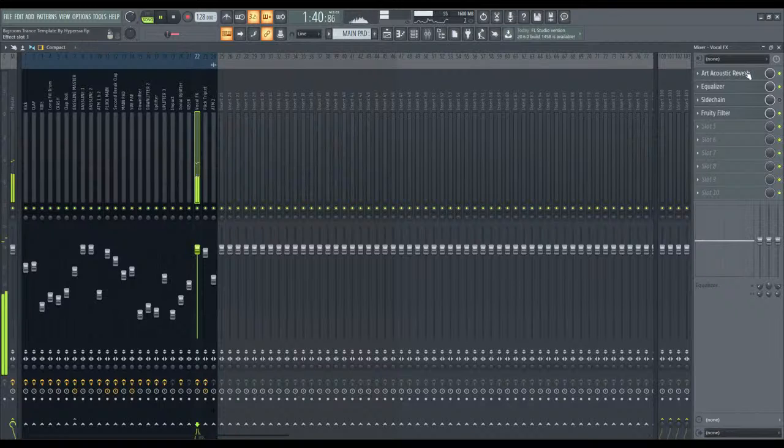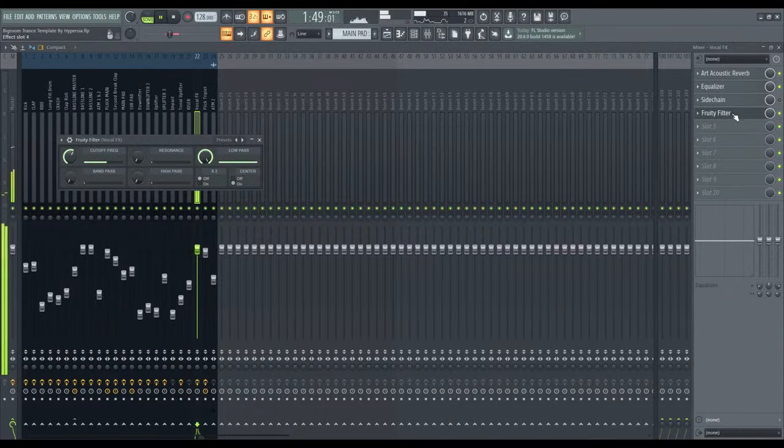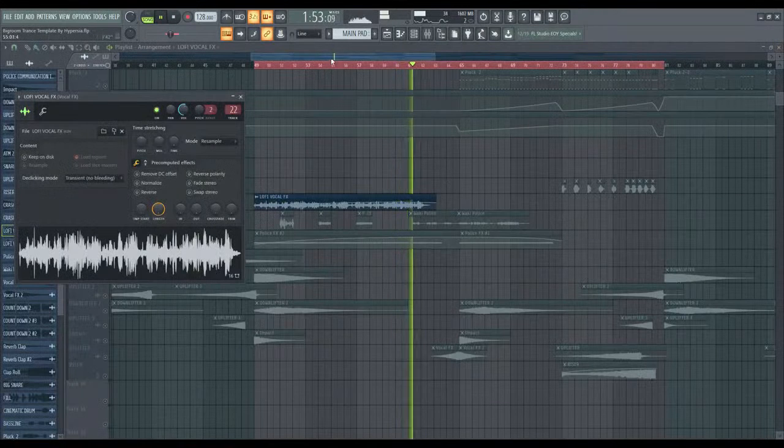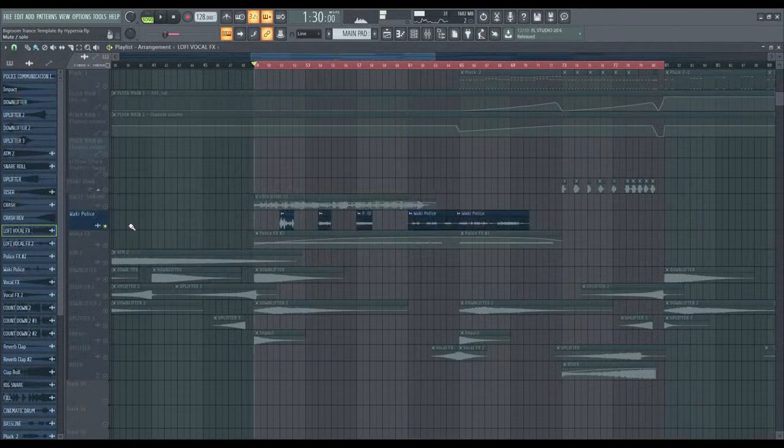A simple reverb, I use an acoustic reverb, EQing, and side chaining, of course, low filtering here with the filter plugin. Other sound is like this, like a walkie-talkie, you know.